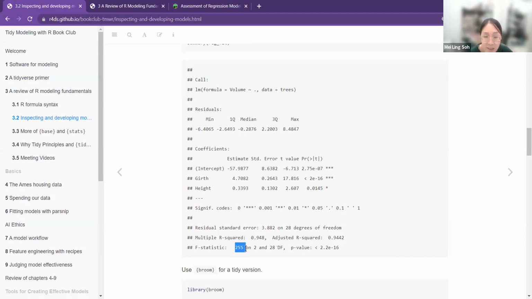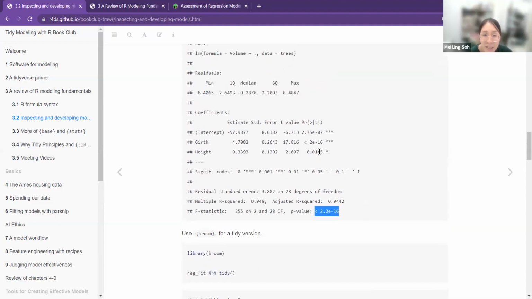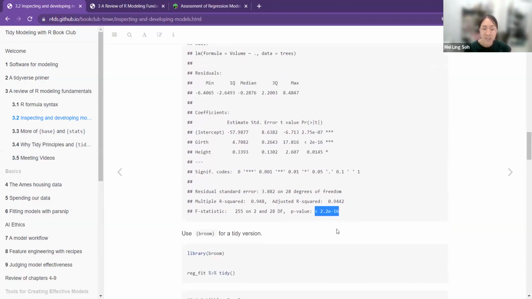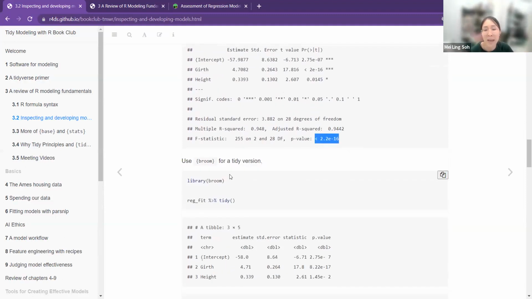Then this will tell you the F statistic, as if you ran ANOVA, the F statistic on 2 and 28 degrees of freedom. So this model is also significant, which means you can consider using this model. But this is the output from base R. You just use summary, and it's good enough for you to read. What if you just want a tidy version? This time we have to use something called the broom package.